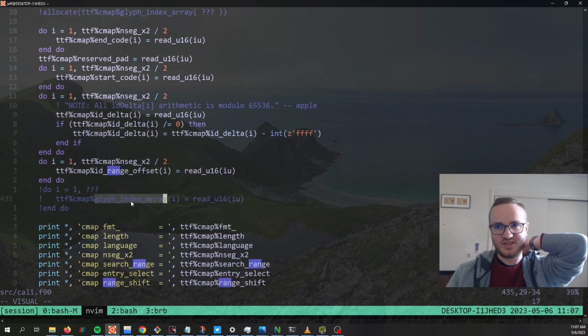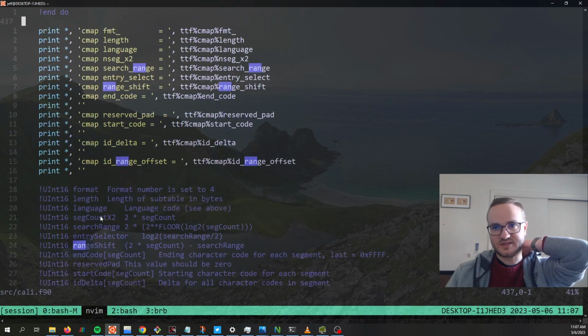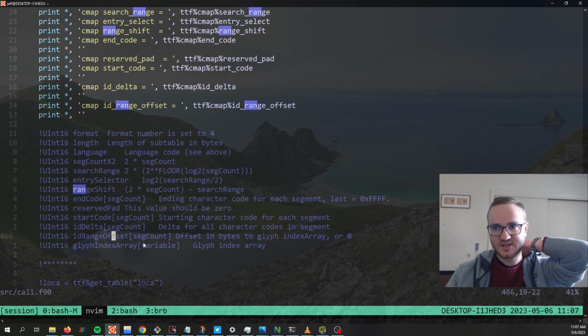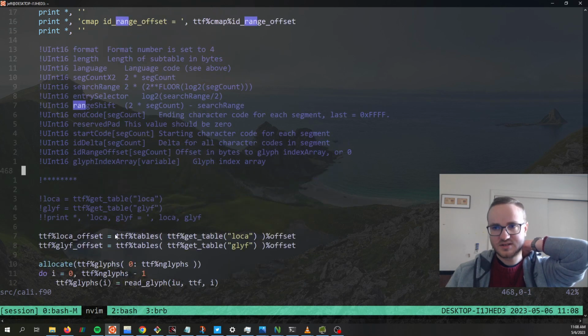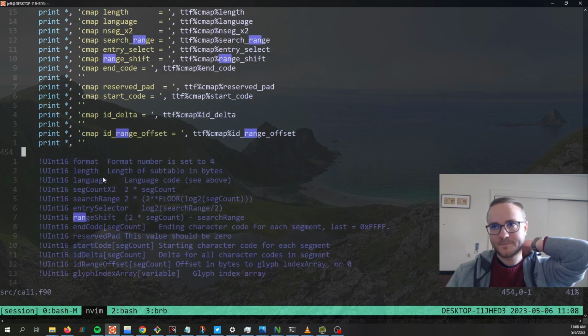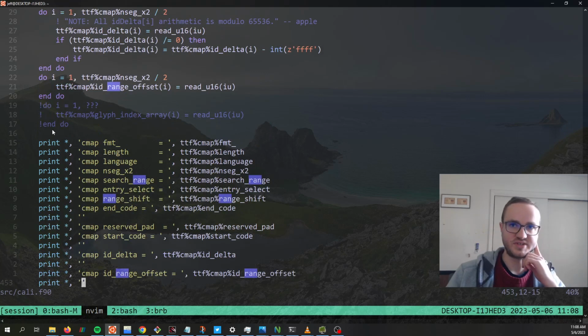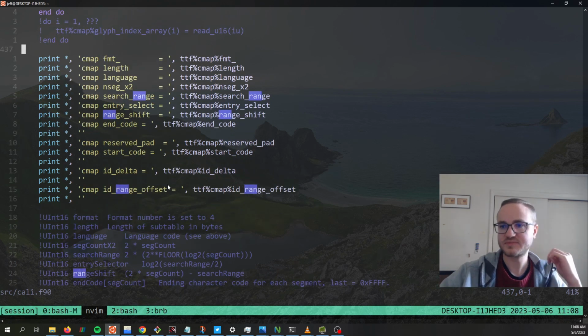Eventually, I might need to read this glyph index array, but I don't really understand how that works yet, because I'm not sure what size that array is supposed to be. The documentation is a little bit confusing. So I should be able to use this to map from code points to glyph indices.